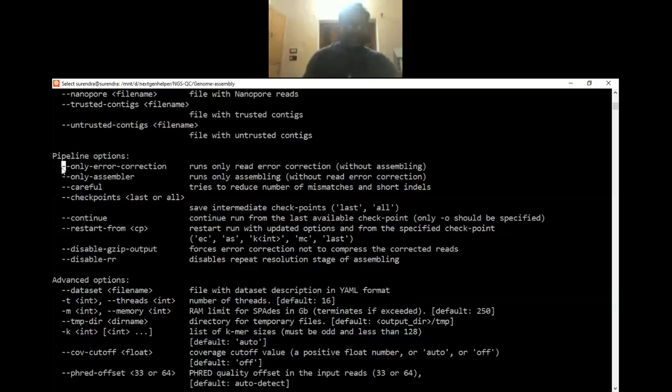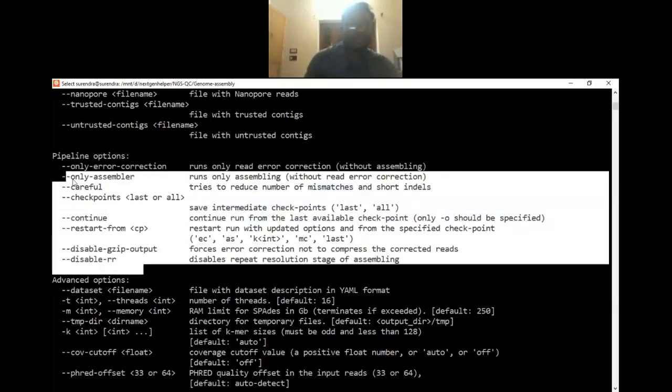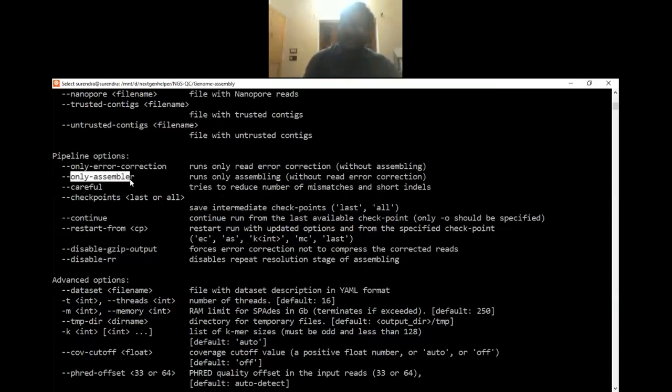Then the pipeline option: you can run only the error correction. You can correct the reads and not run the assembler. Only the assembler can also be run without the error correction. Suppose you have error corrected data, or you have used some other tool for error correction, and you don't want to use SPAdes and the BayesHammer tool for it. Then you can run only the assembler mode here without doing error correction.